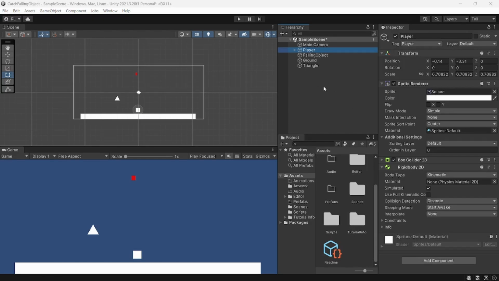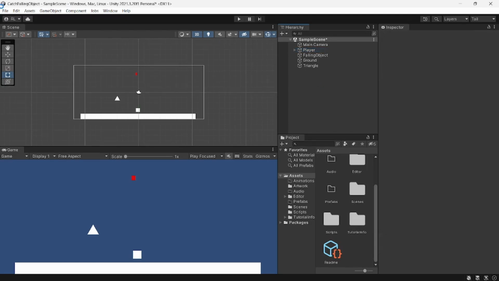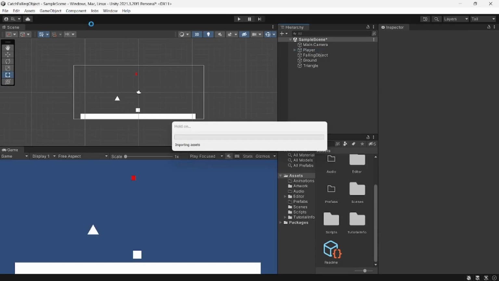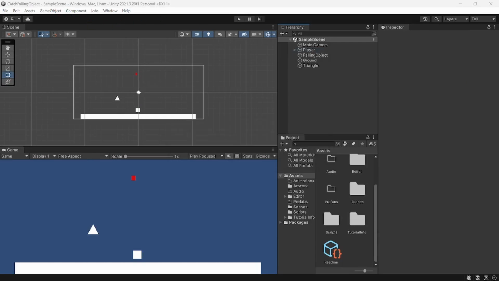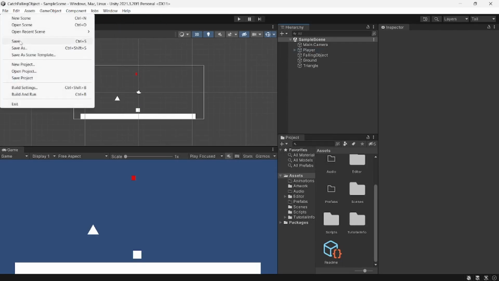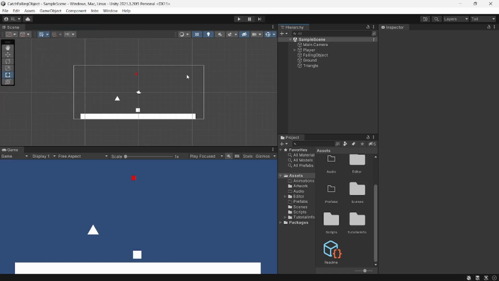Now, the next thing I want to do is save this first. Usually I like to save and then use Save Project, just to make sure that I'm saving most of the files correctly.